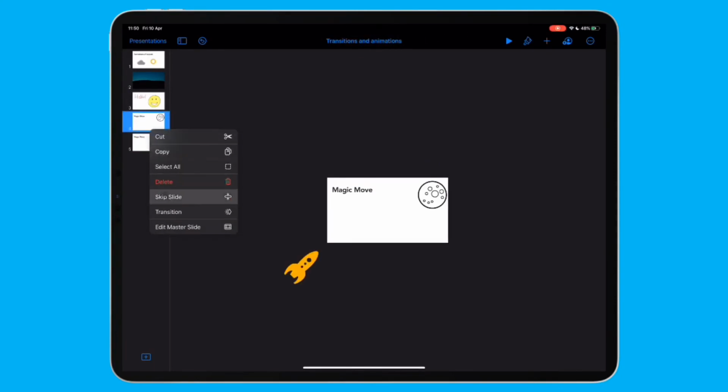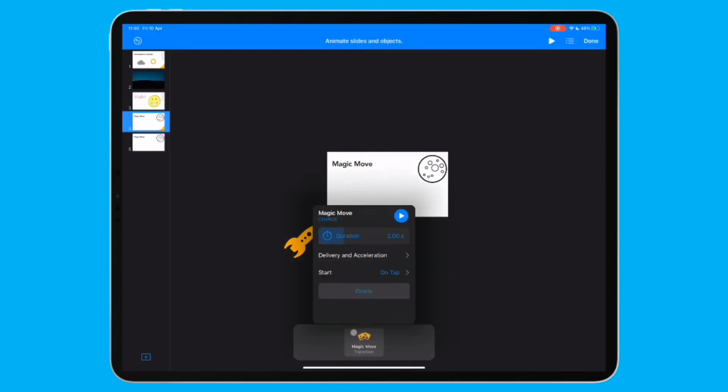Again, if you wanted to go into transition, you can always edit all of the options there to slow it down, speed it up. And if you wanted a few different things to move, you could link a few different Magic Moves together and make some nice little scenes as well.